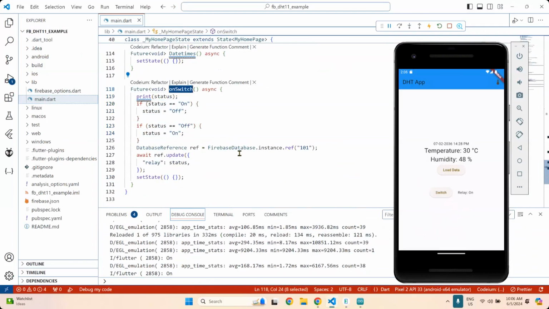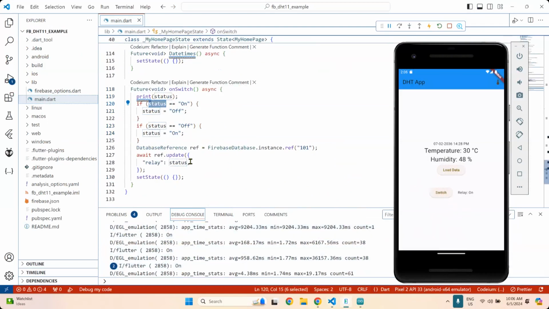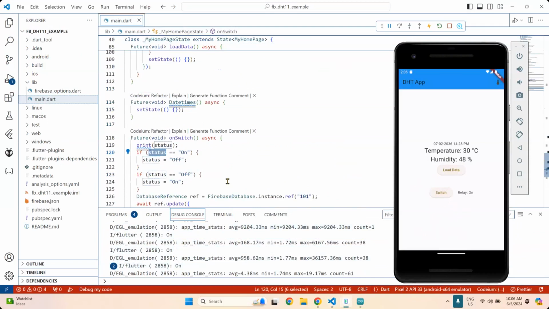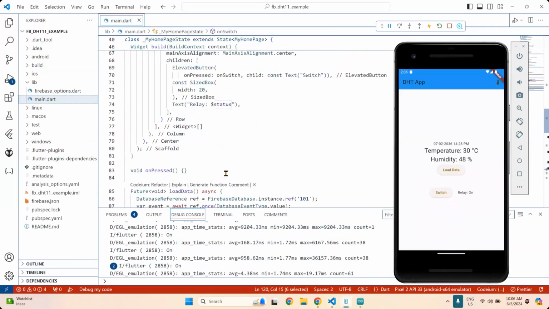And the on switch triggered. It should check the status. It's still on, both on. Okay, any thoughts on this? This is weird now. This is weird.